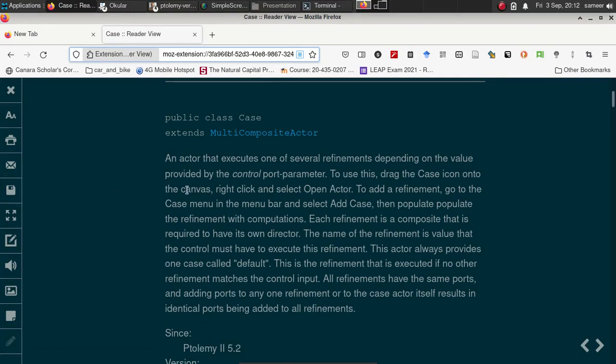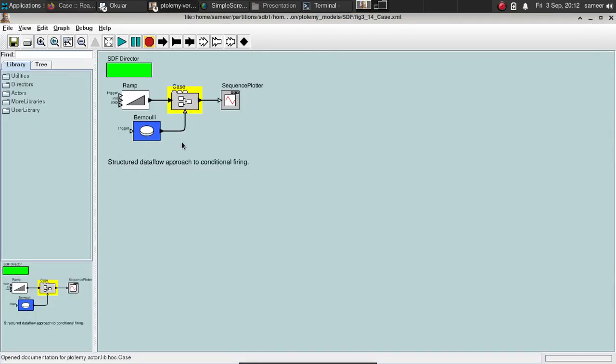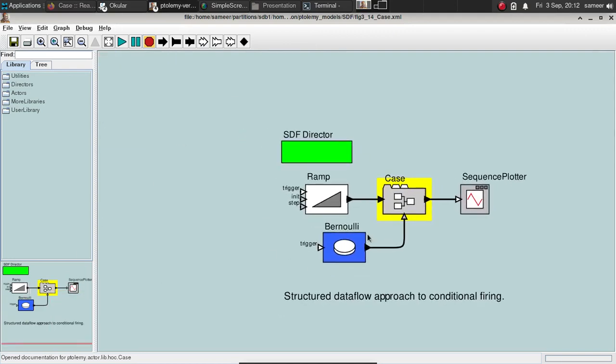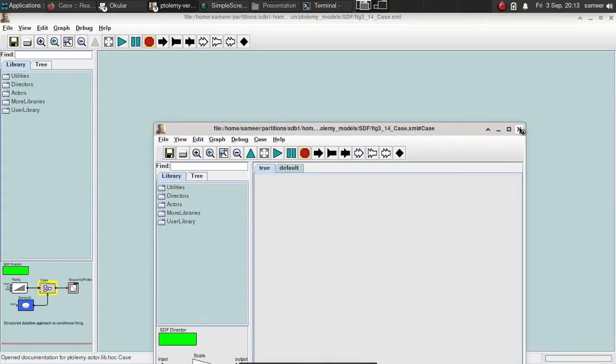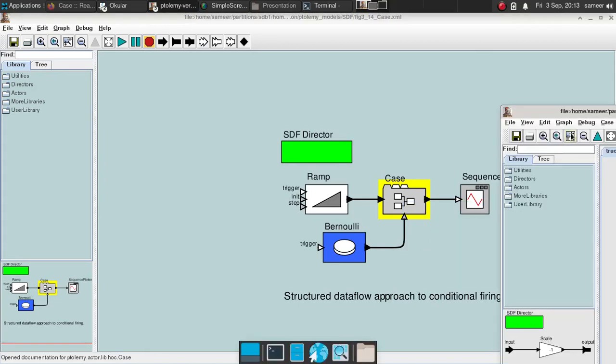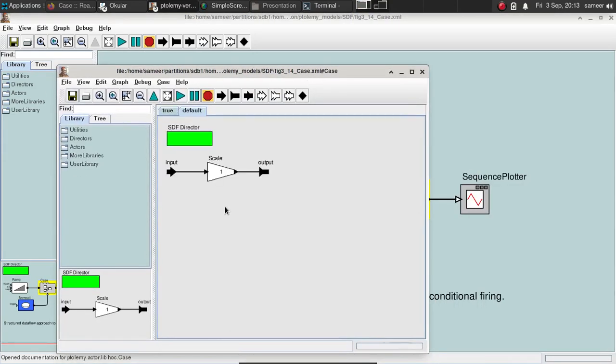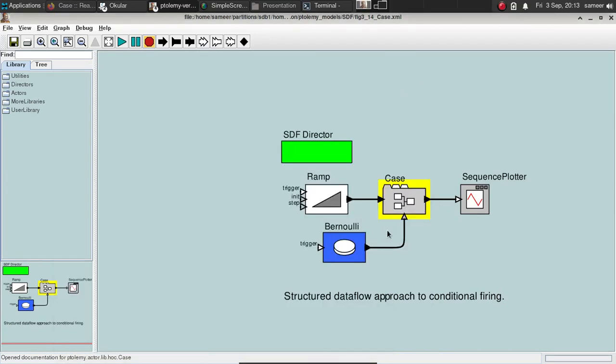To use this, you have to drag the case icon. So, basically this actor is the example of the structured data flow that we just saw. Let's go back and maximize this. Let's open this actor and see what it contains. This is the default value that the actor executes. It takes a value as input, scales it, and gives it as output. So, basically this has a nested model inside. Here again I am giving a ramp actor and the output is a sequence.